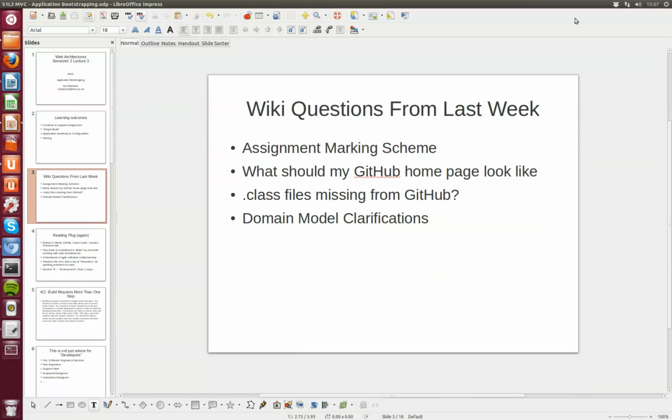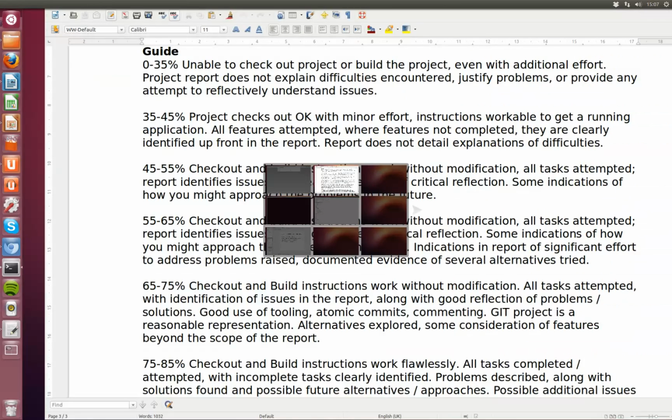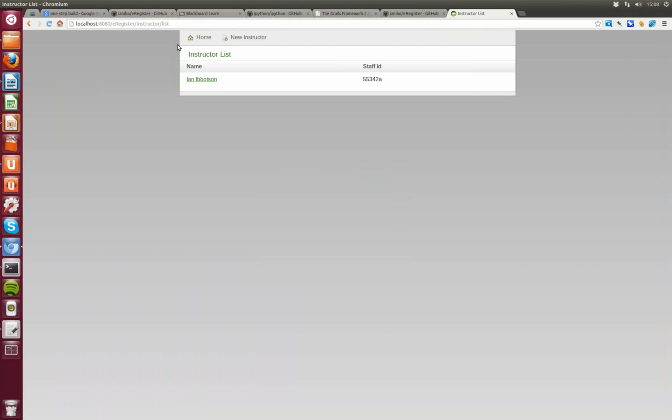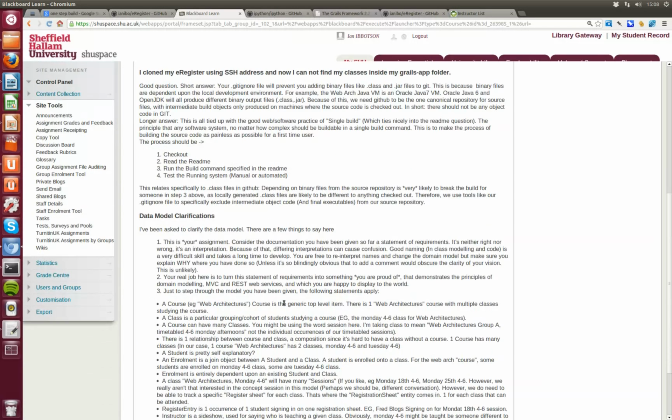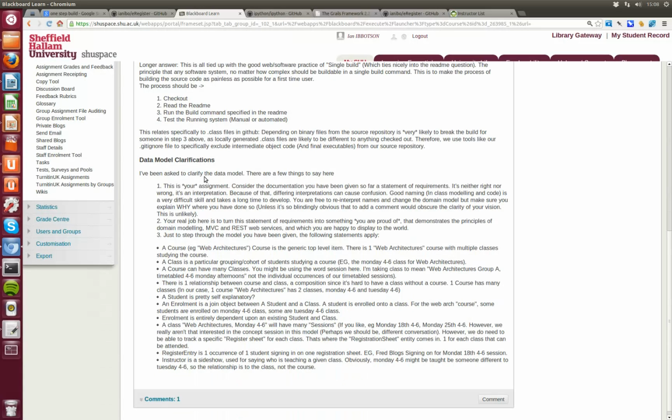There was also a question about domain modeling. So a few points here. This is your assignment, right? It's an opportunity for you to demonstrate what you've learned. If you think the domain model is wrong, you're entirely at liberty to change it for what you think is right. Make sure you write up why that is, but it's your project. Don't feel constrained by the domain model that's there.